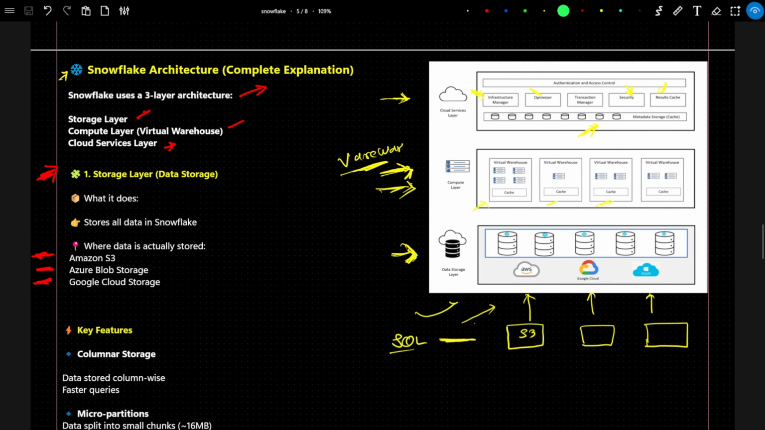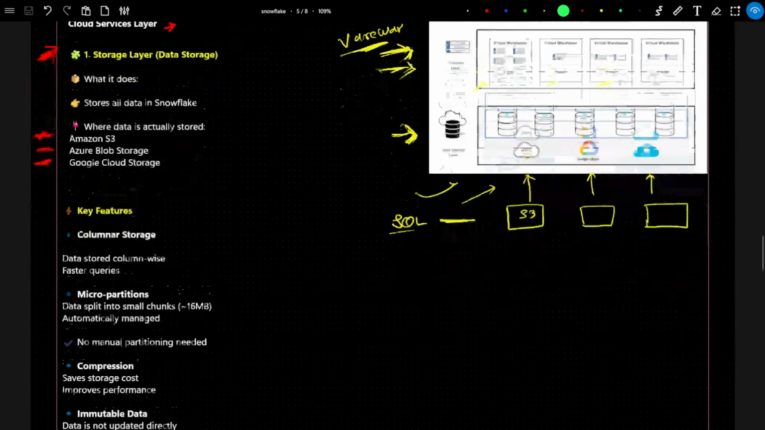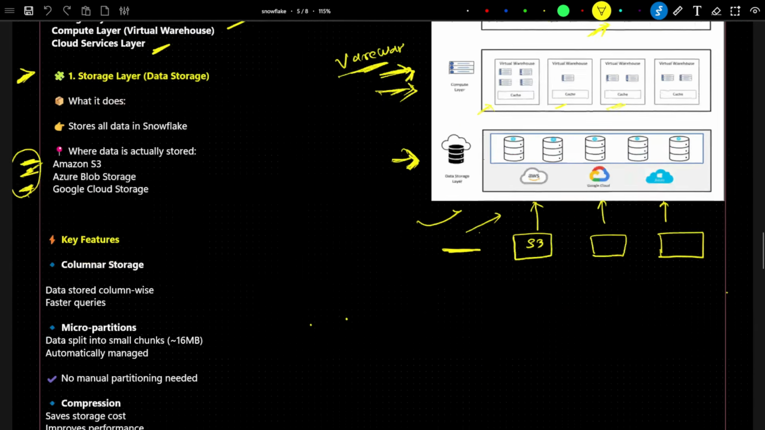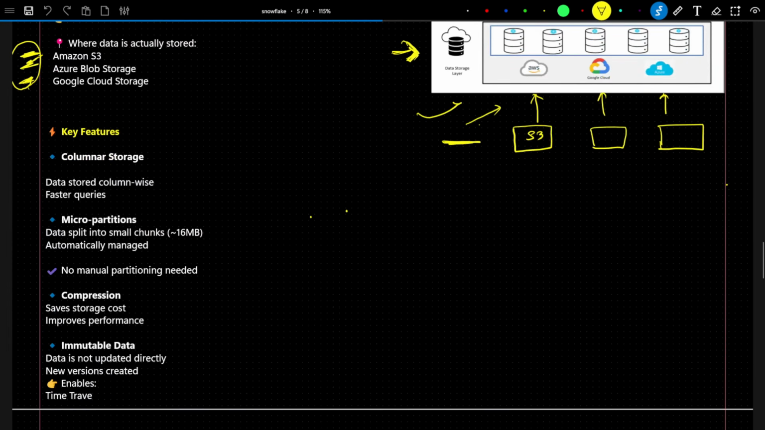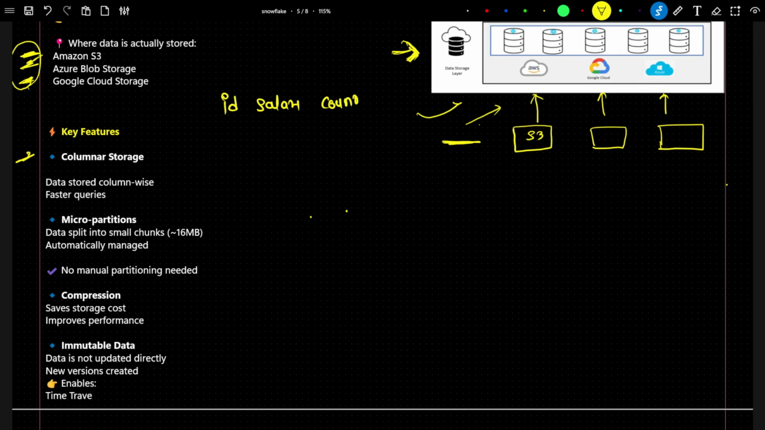Now let's discuss the key feature, which is the important one. In Snowflake, whenever the data is stored, it is stored in a columnar pattern. I'll show you what columnar storage looks like. Suppose I have a table with ID, salary, and country. ID 1, salary 10,000, country India; ID 2, 20,000, USA. Suppose this is a table.